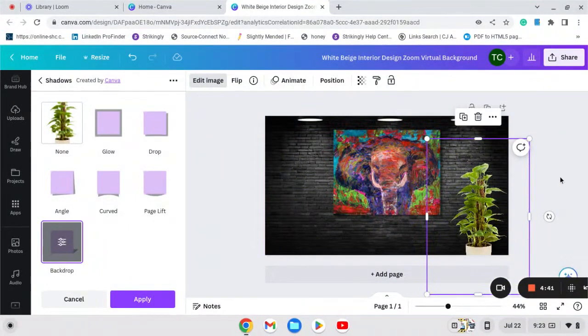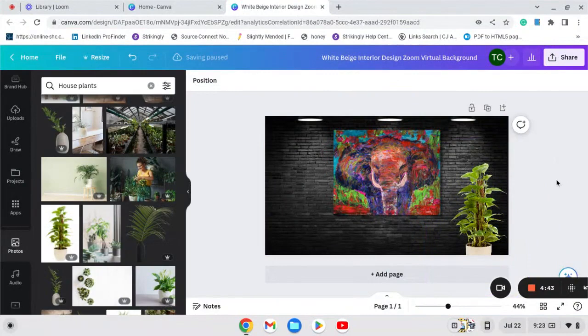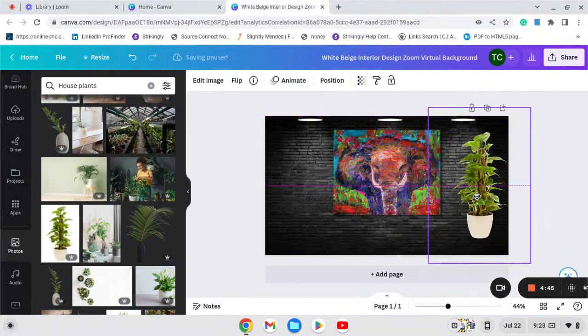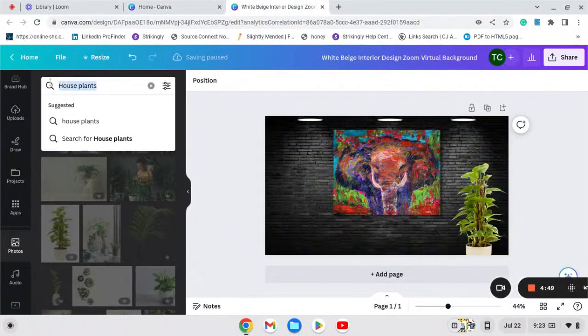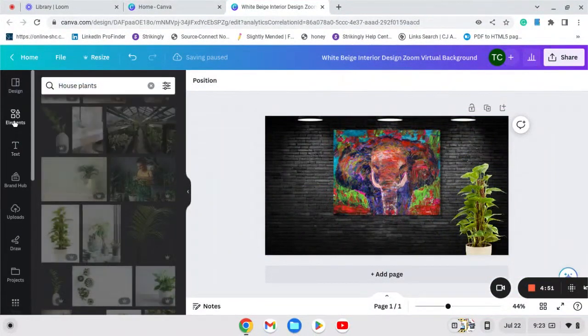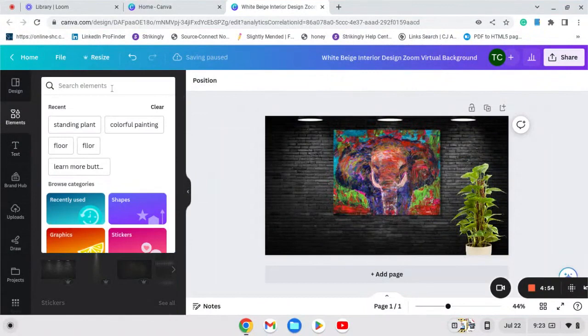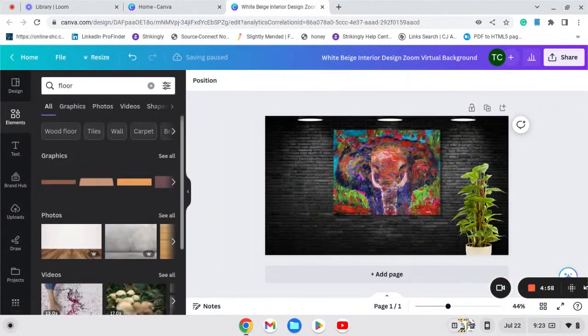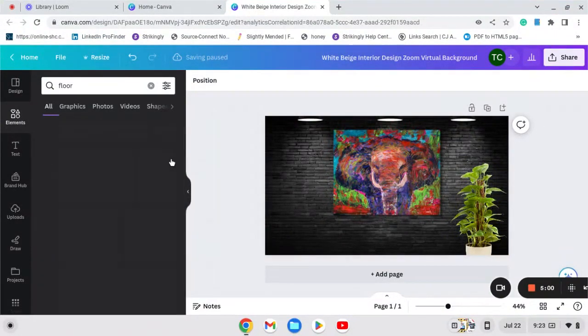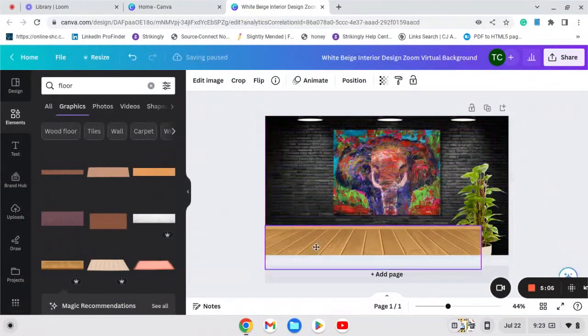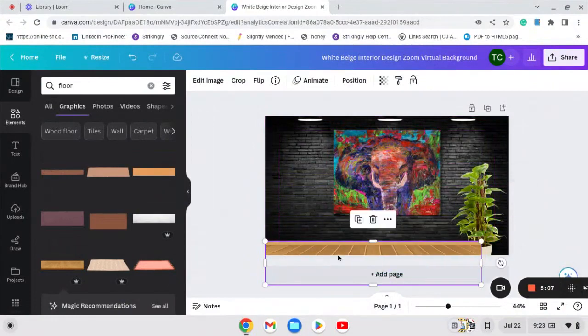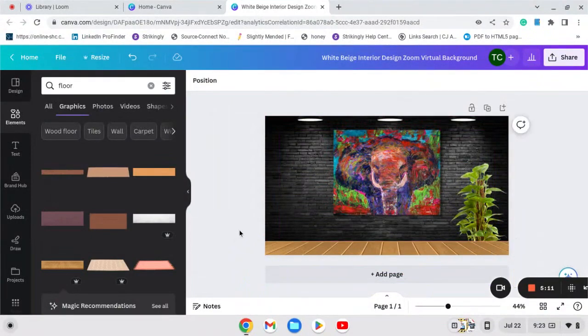Oh, you know what I forgot to put? A floor. So I'm going to bring this back up because I'm going to add a floor to it. So I'm going to stay in, matter of fact, no. I'm going to go into elements and put a floor in. And in the graphics, they have some nice ones. Yeah, now we can do a little something. Now we got a floor.